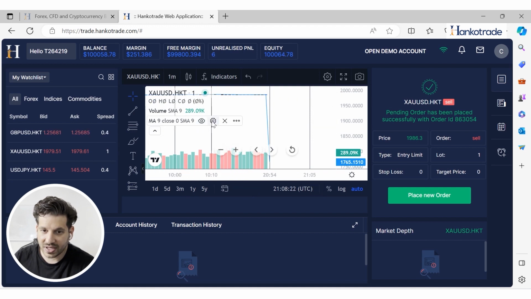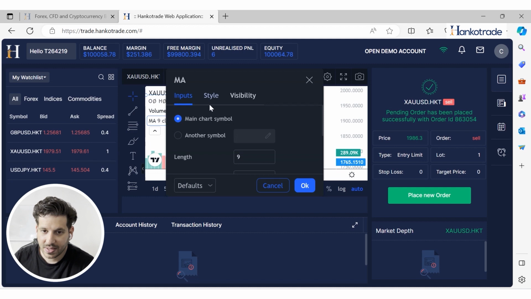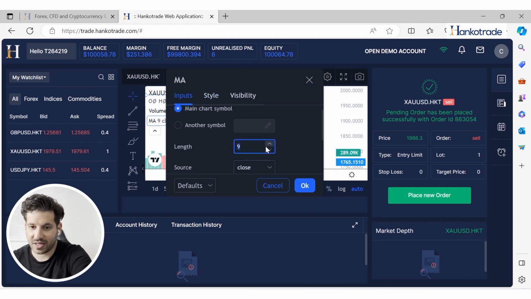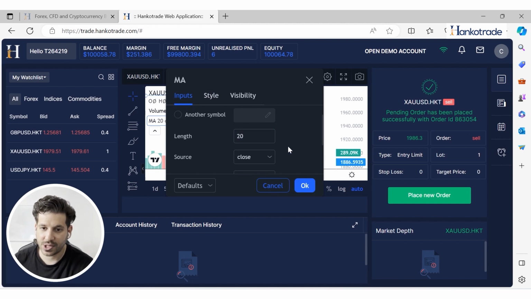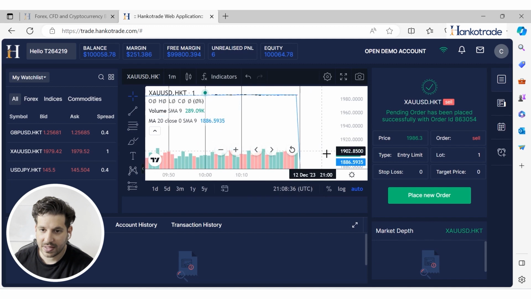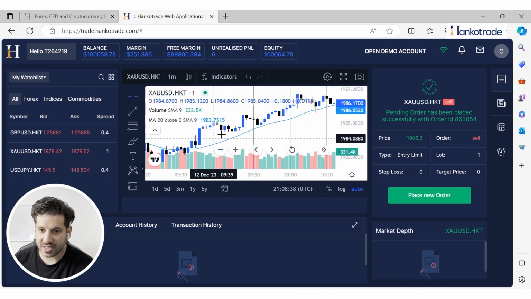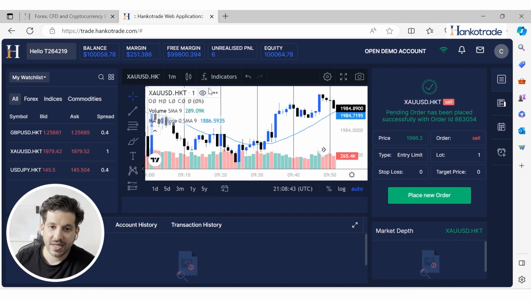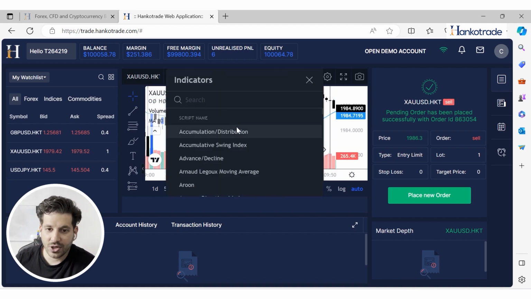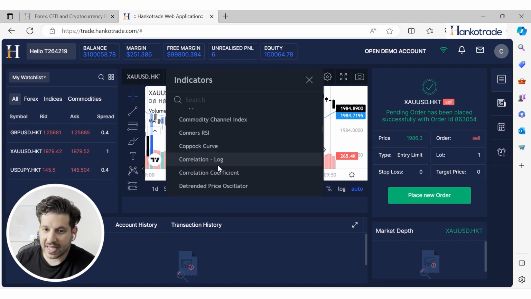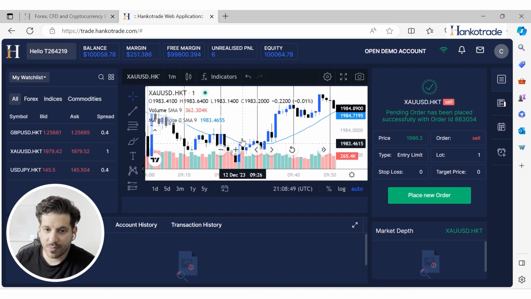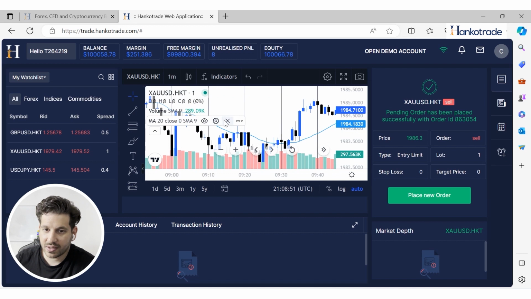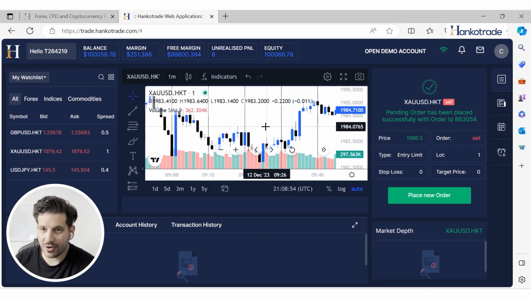We can always click on the settings, and we can change it to, let's say, a 20-point moving average, and click OK. And as you can see, the moving average is now there, 20-point moving average, and it's the exact same situation. You can play around with all the different indicators that there are, add them, remove them, and if you want to remove it, just click remove and off it goes.